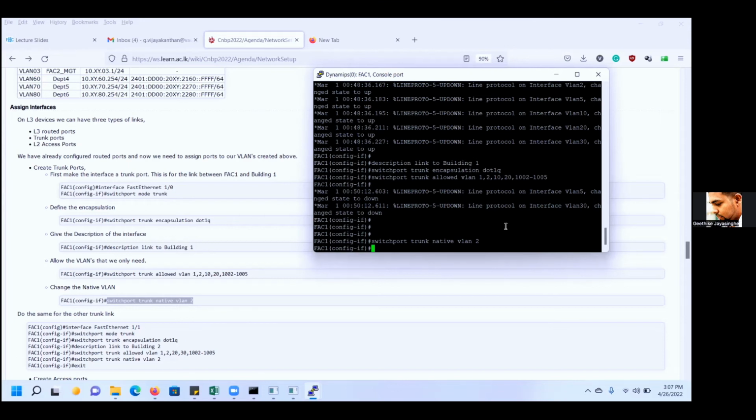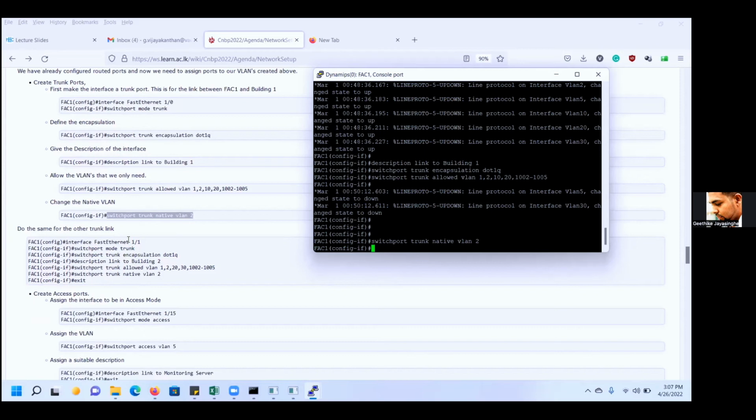So it means that the packets going through VLAN 2 will not be tagged. That's why you change the native VLAN to 2. That is the VLAN that we are going to use as the management VLAN. Management in the sense that network administrators use that VLAN to log into these devices and do the configuration.